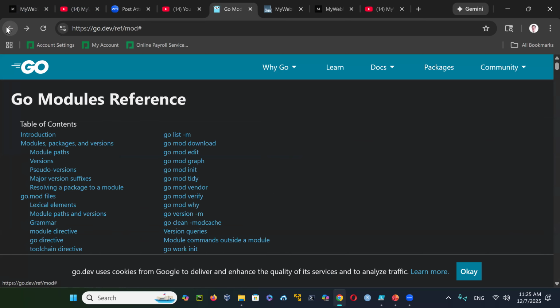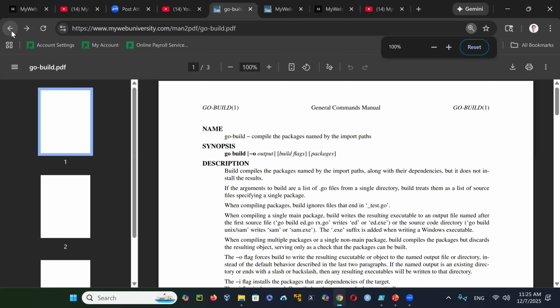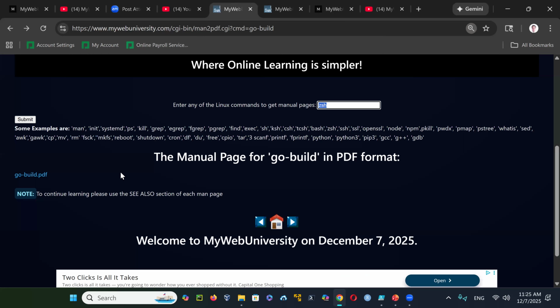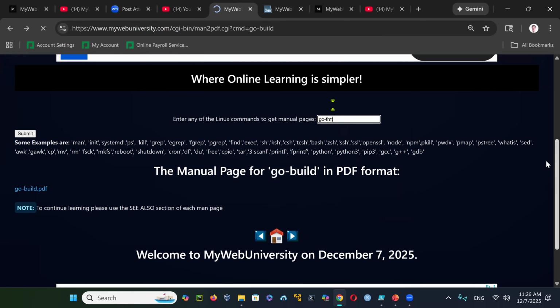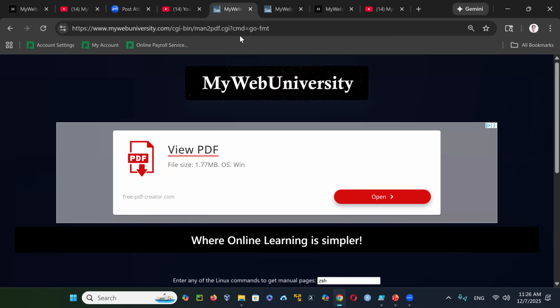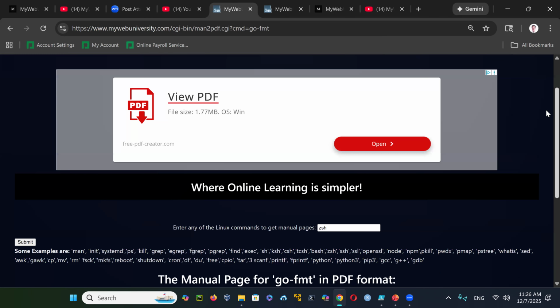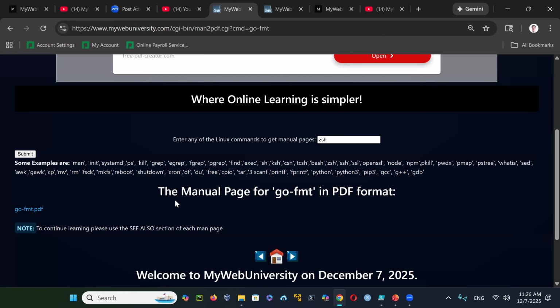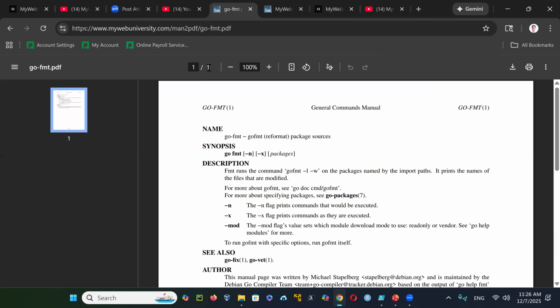If we go back on my website, notice the difference here. If I just type in go dash build, then I find out HTTPS. But if you say go dash fmt, then this is just the fmt package name. It does not have a URL. Sometimes when you don't have a URL, my website is still very useful because you could say, okay, I'm looking at this Go format itself, and it's only one page long, and it says, what does Go format do?